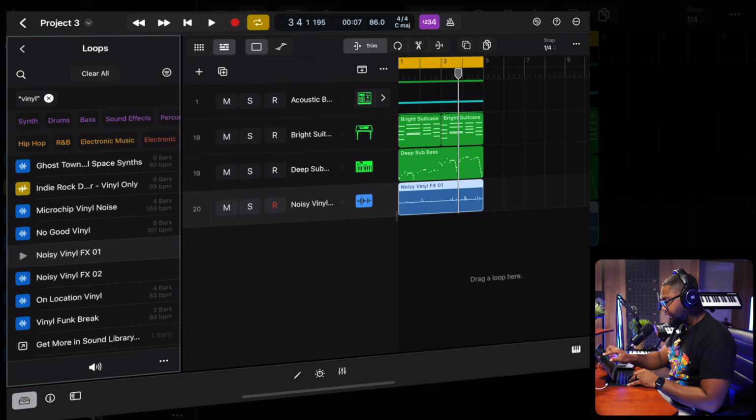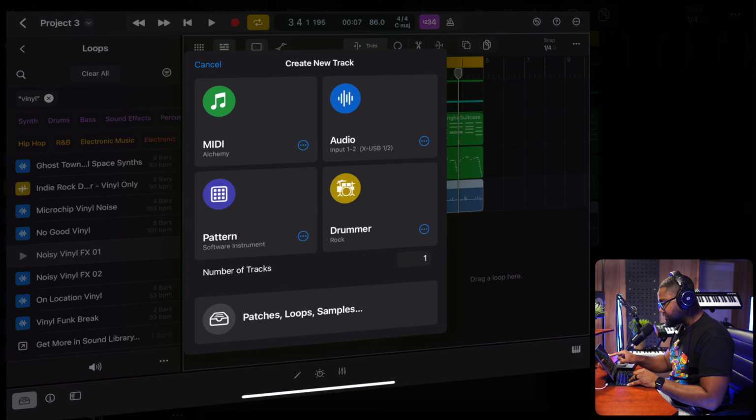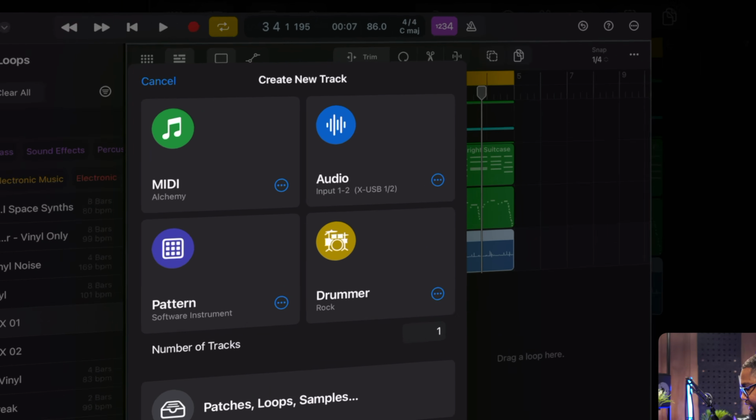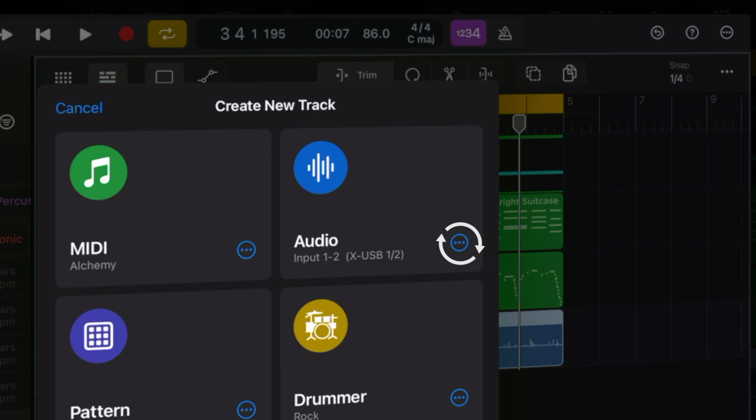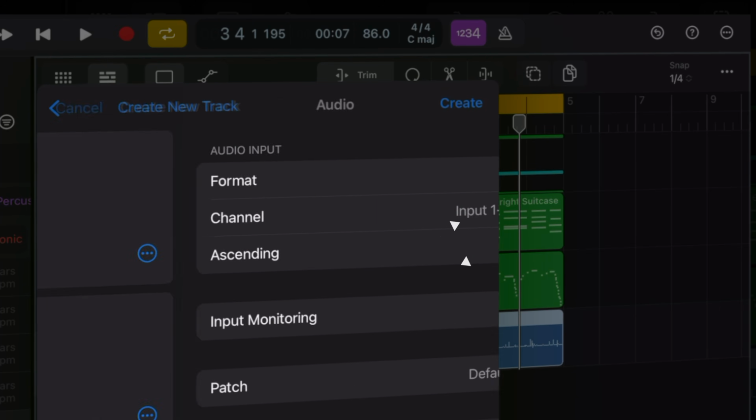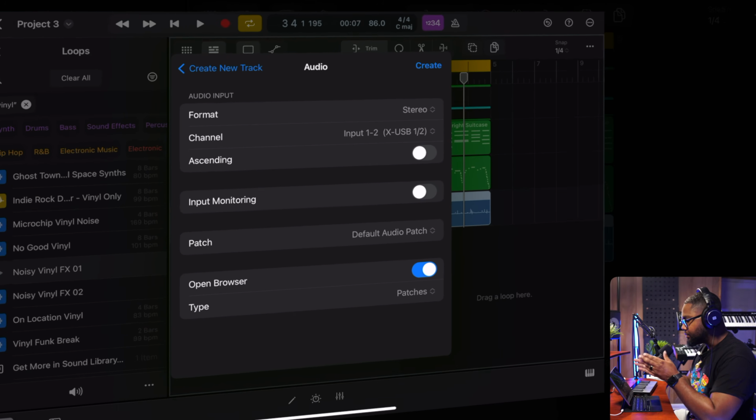Now let's have some fun and record some audio over this. We're gonna hit the plus sign. Now we're gonna do audio, but before we hit the center, we're gonna stop for a second. Then we're gonna hit these 3 little dots. Now we can customize our format.